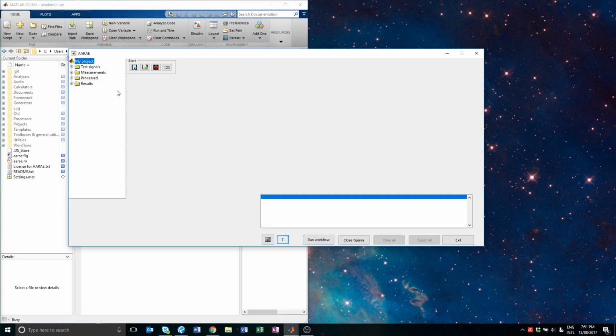So that's the basic introduction to the user interface of AARAE, and we're going to stop it here and come back with item 3 for how to do some basic generate and record functions.